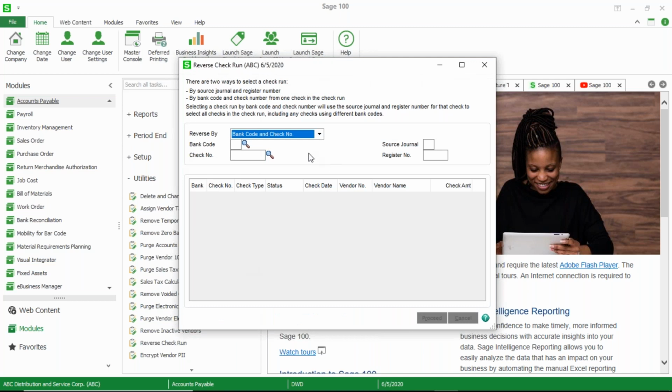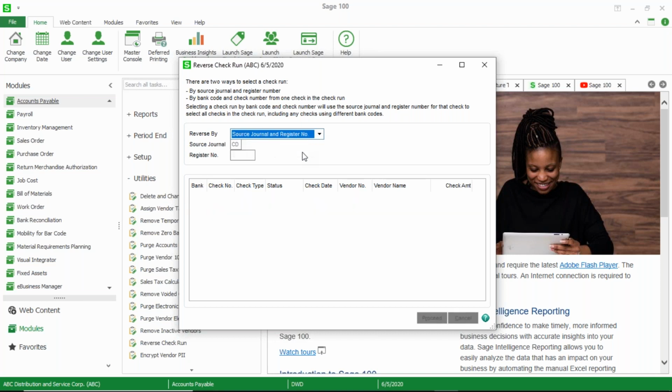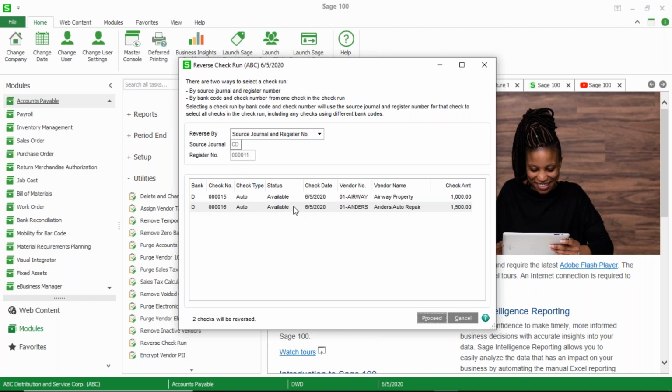Click on that, and you can reverse using two different options, either the bank code and check number. In my particular case, I know that the bank code is D, and I know that one of the check numbers is 15. So if I enter that, I can find that check run. Now, I can also go up here, just for purposes of our training today, and do that by the register number as well. So if I know what the cash disbursement journal number is, I can enter that and get back to the same place. Okay? There's a listing of my checks.